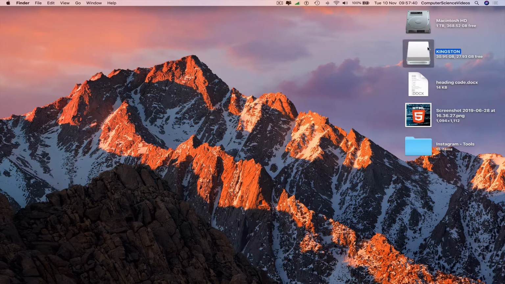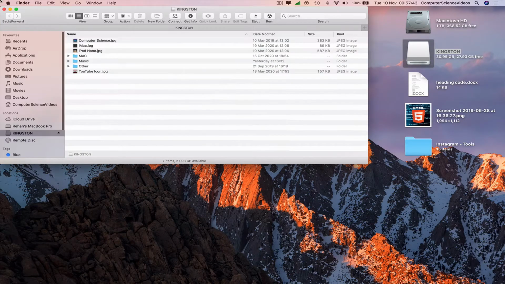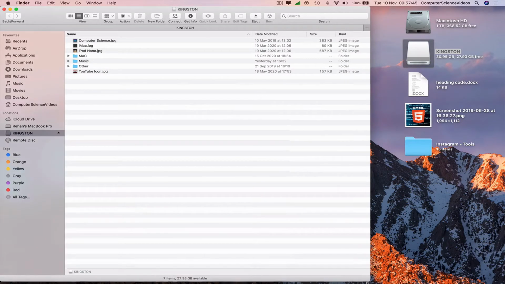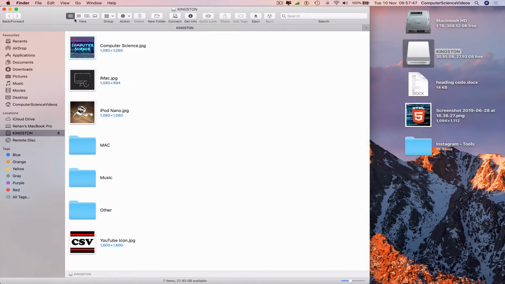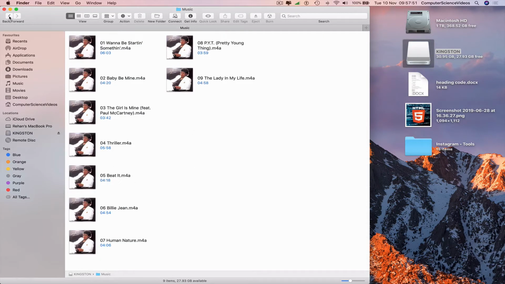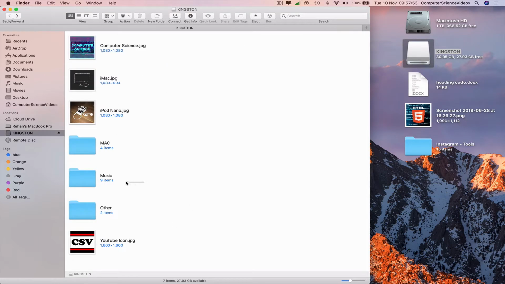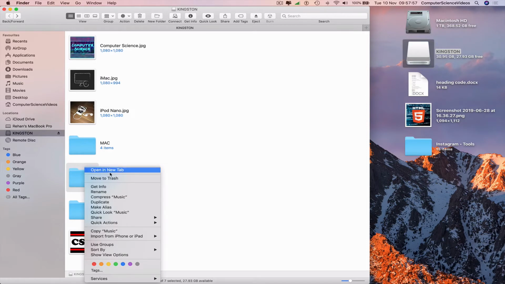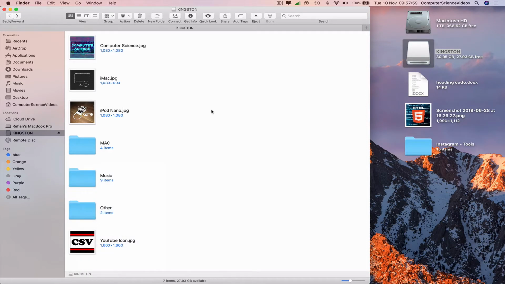Click on Kingston. Increase the size of the Finder window. We have a folder that says Music. Click on the folder. Go back one. Highlight the Music folder. Right click. And it should say Copy Music.